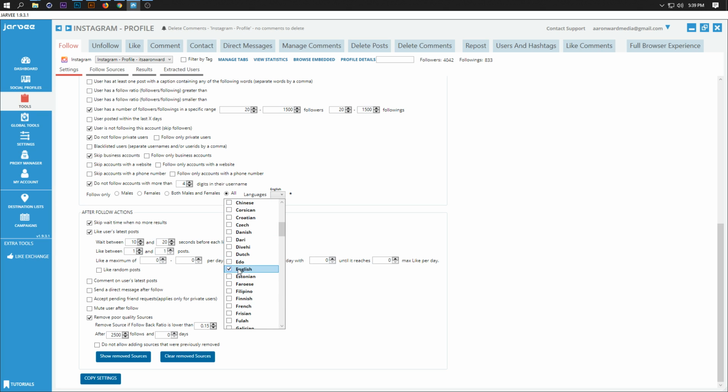And right now we have it set to English, which is completely fine because let's just say, for example, I want to target English people, which is great. But let's say you wanted to actually target just Danish people instead. You wanted to target Danish speaking users on Instagram. Now, I want to explain how Jarvee goes about finding these people, because some students in the course have said, "Hey, Aaron, I've enabled Danish, for example, but I'm still following English people. It's not actually really working that well."